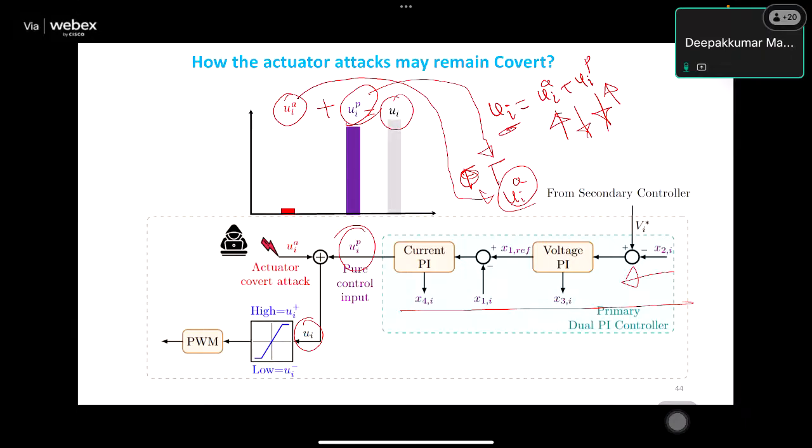Can I create that? Because by observer or by any method, it is impossible to detect the way this kind of attack behaves. Ultimately, whatever you are giving here, the net control is going. So what will happen if this UIA is injected here? This UIP will go down when UIA is going up. So the net will always be the same.